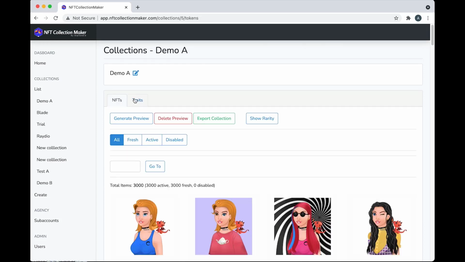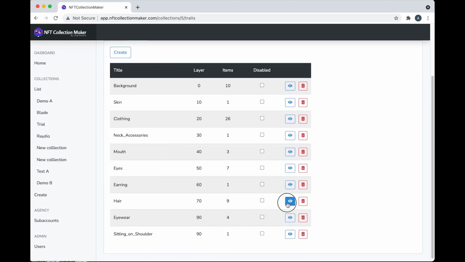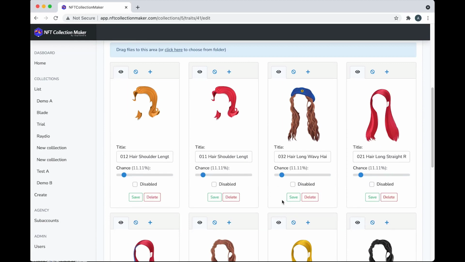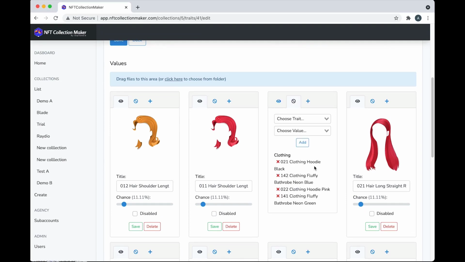So back to traits quickly here, open the hair preview. As an example, this beret here won't work with the hoodie I showed you, right? So you go to forbidden items here and you add other items to not be generated in this image. In this case, you can see here, black hoodie, clothing, bathrobe, and a few other items. Super, super, super cool. The perfect image you envision.